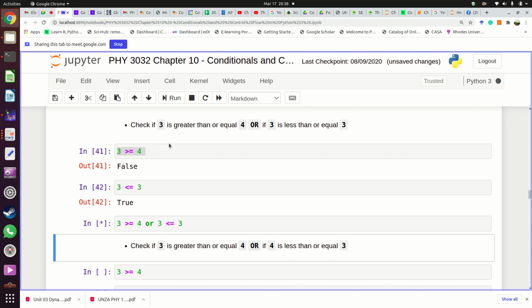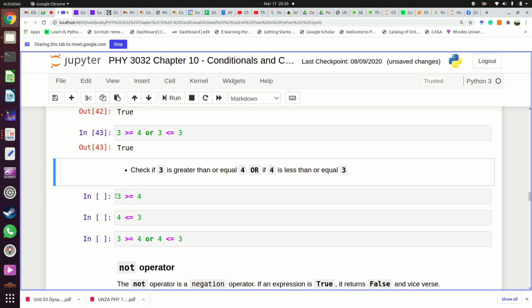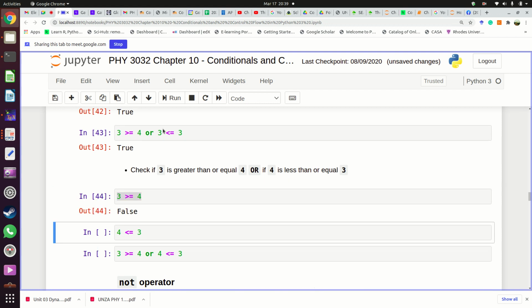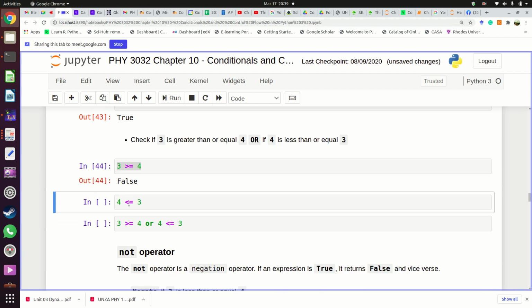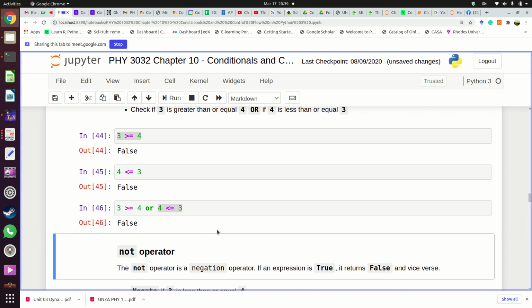Okay, then here we come to 3 greater than or equals to 4. This is false. 4 less than or equals to 3, this is another false. So we have got 2 false conditions which we then test at the same time. 3 greater than or equals to 4, we get a false. Then on the right hand side, 4 less than or equals to 3, you get another false. So false or false, that gives you a false. Are we clear?